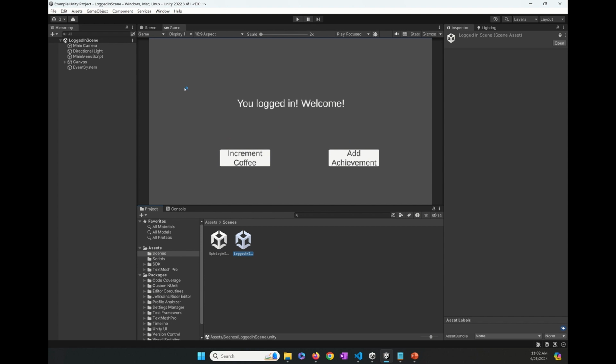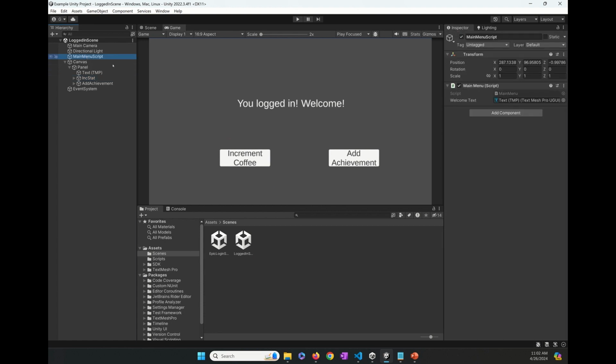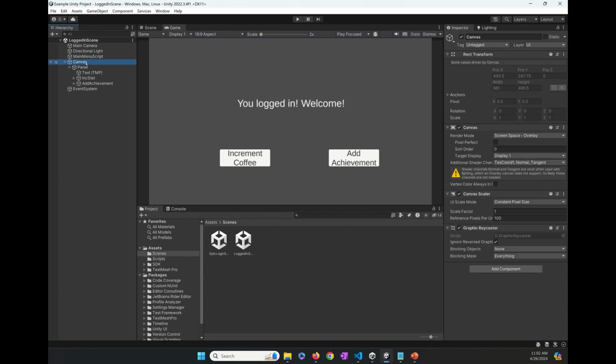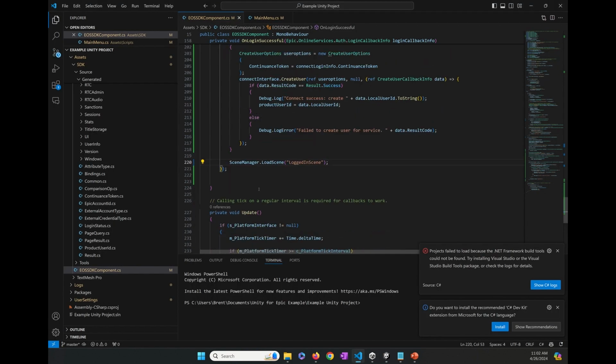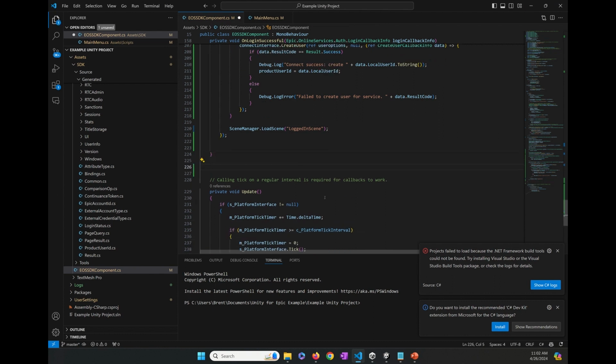So I added 2 new buttons here that we're going to use for incrementing the coffee stat and adding the achievement. I haven't actually added any interactions to these yet. I just created the buttons. And then I made sure to move my main menu script to be above that canvas with the buttons, just so that that script is created before the buttons are, and it actually works correctly.